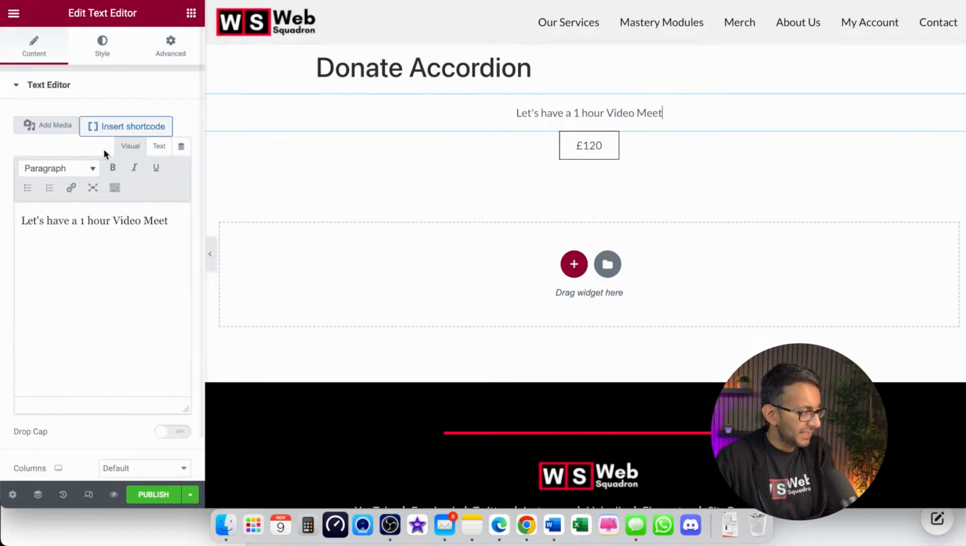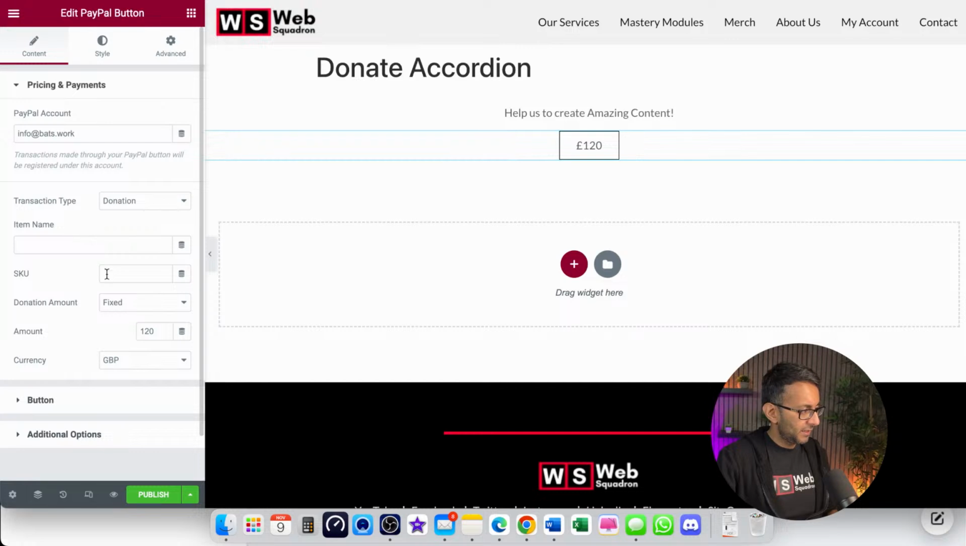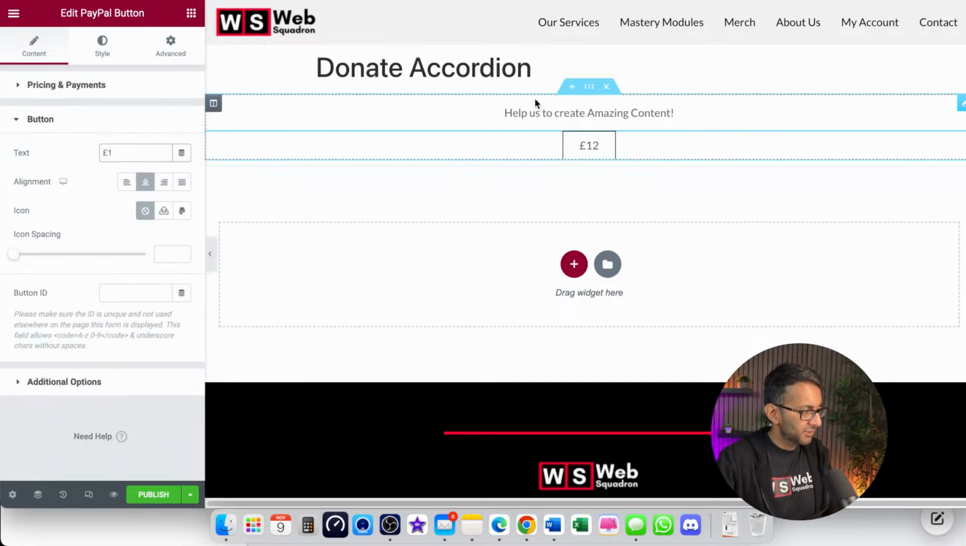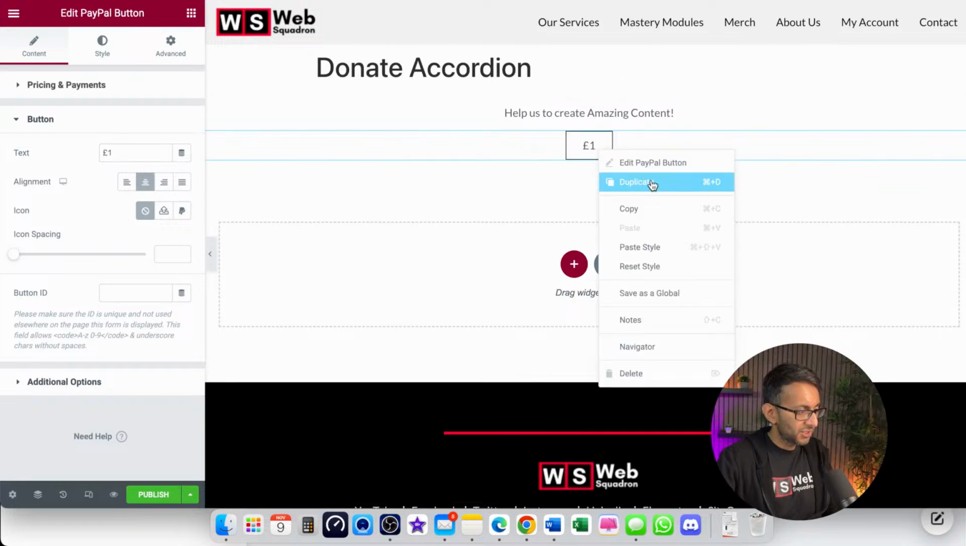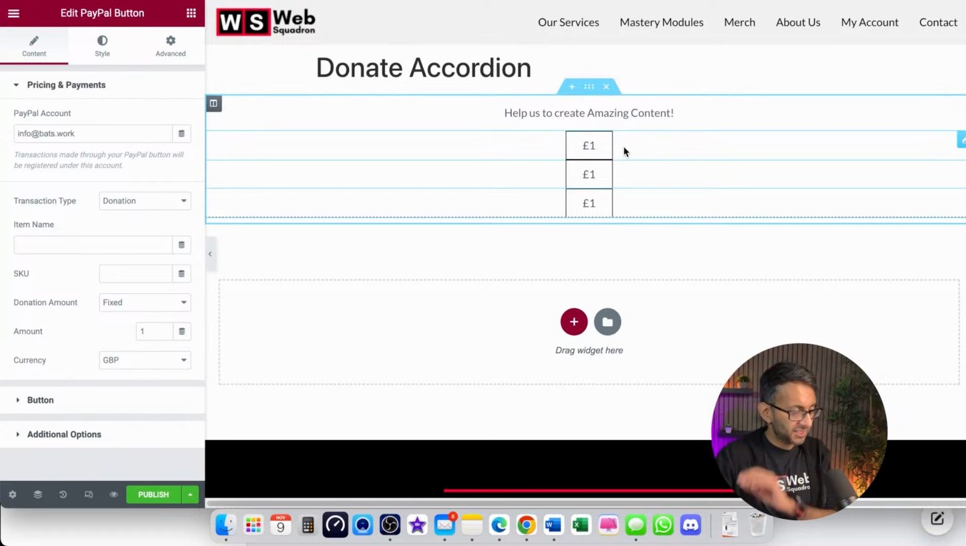Right, let's go to donate and just say, help us to create amazing content. Help us to create amazing content. Let's do that. Let's change this box to be £1 and the button will be £1 as well. Like that. Let's just duplicate and duplicate. By the way, stay with me on this, okay?